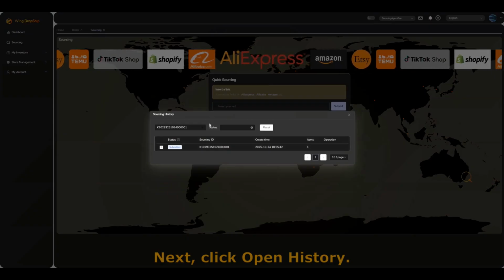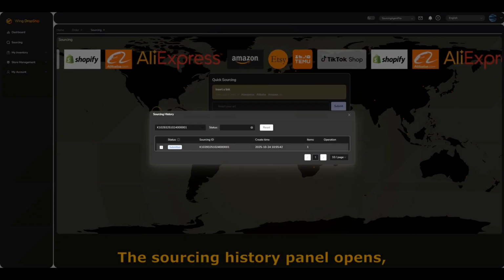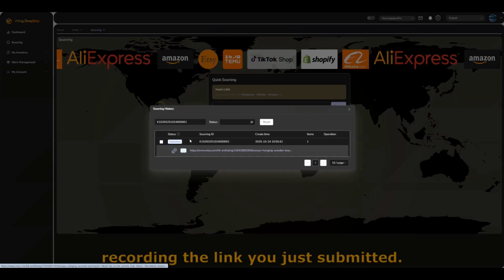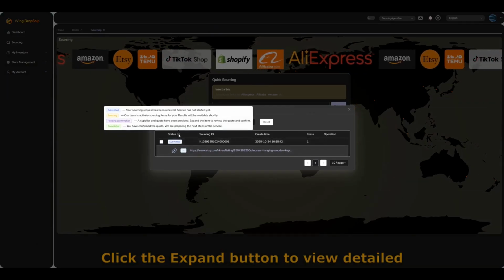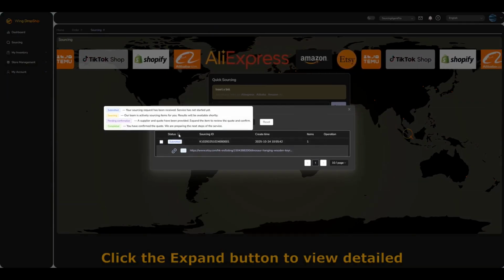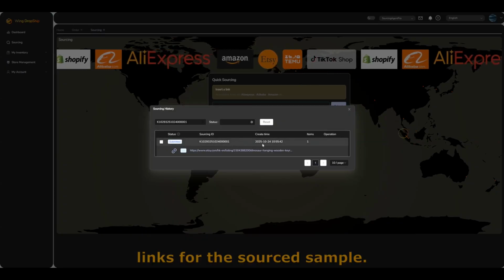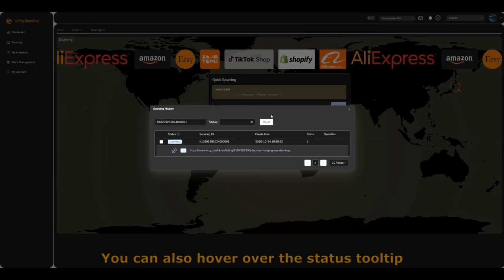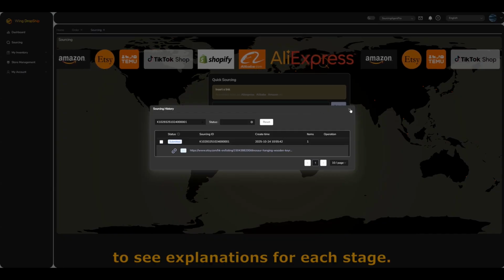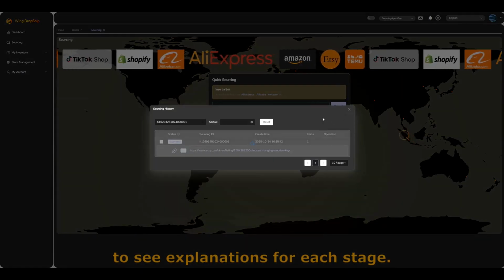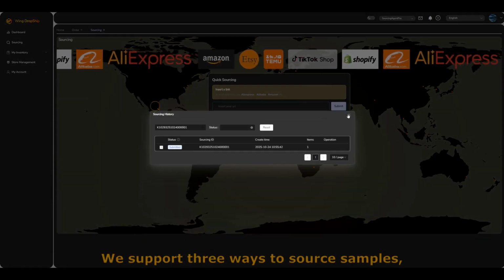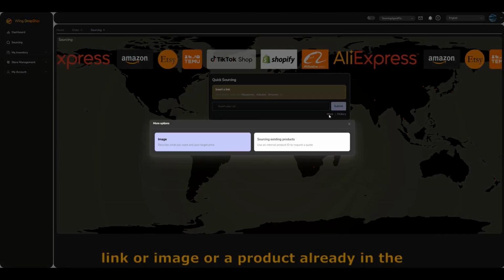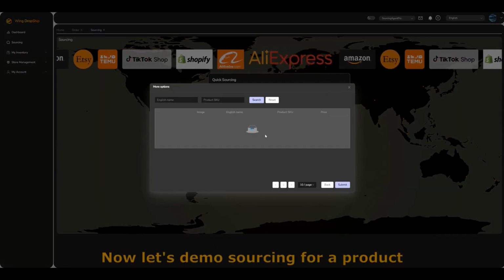Next, click Open History. The sourcing history panel opens, recording the link you just submitted. Click the Expand button to view detailed links for the sourced sample. You can also hover over the status tooltip to see explanations for each stage. We support 3 ways to source samples: link or image or a product already in the catalog.